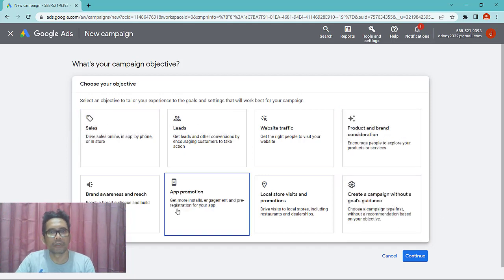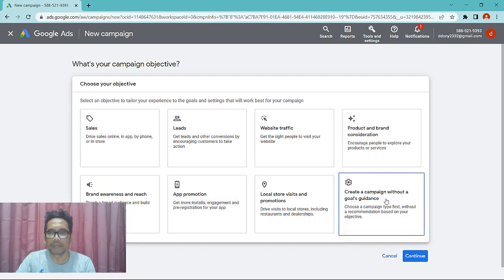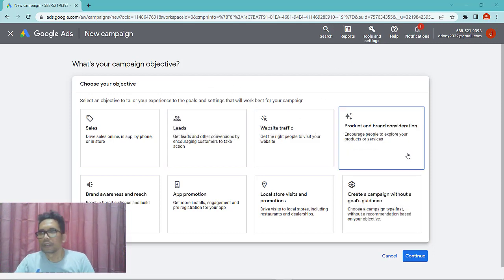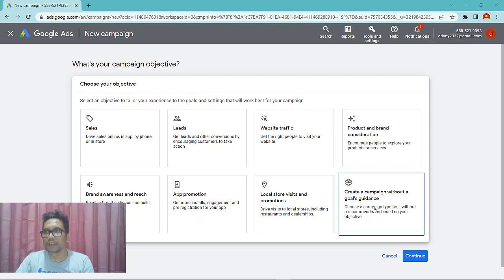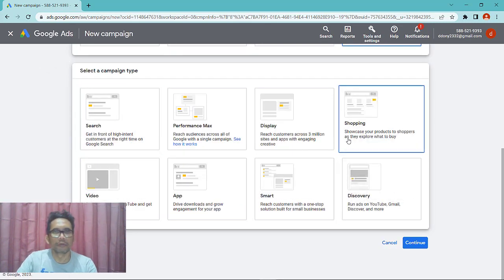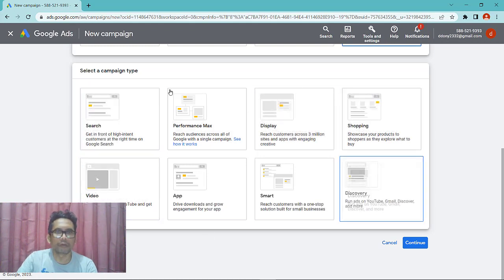So I'm going to choose create a campaign without goal guidance. Why do I choose this? Because by choosing this option, we keep full control over our campaign. Click and we are going to see our screen like this.